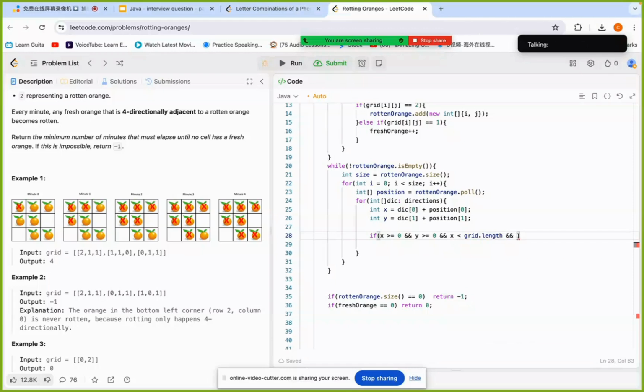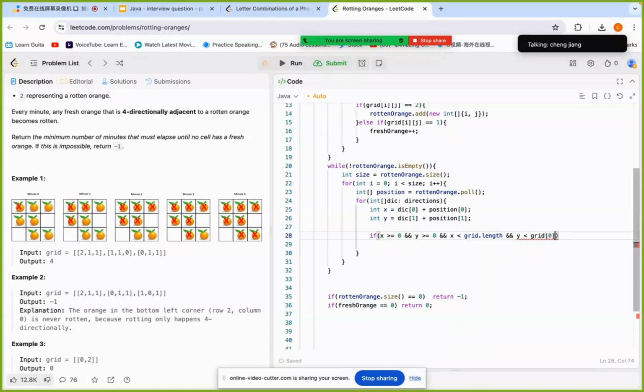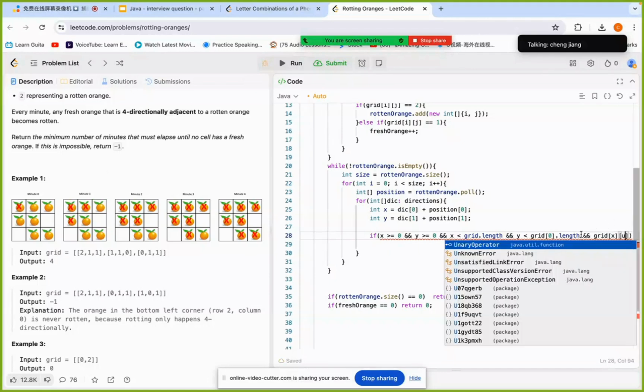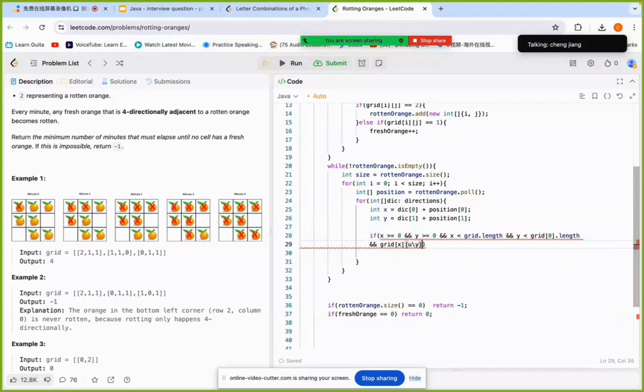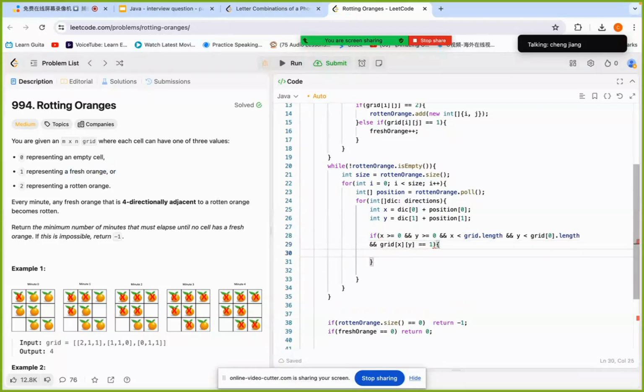Under Y should be, because we don't want this position to go outside the matrix. So we need to, now also we need to check because only a fresh orange can be rotated. So we need to check XY. So I just enter the next line. XY equal to 1. So 1 is representing a fresh orange. So we know, okay, it's orange.